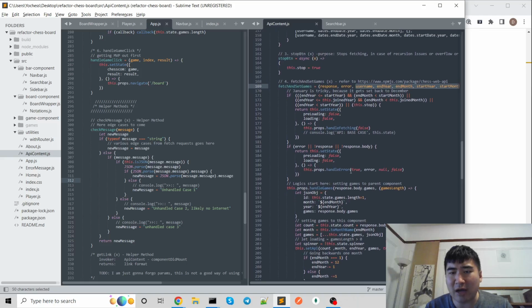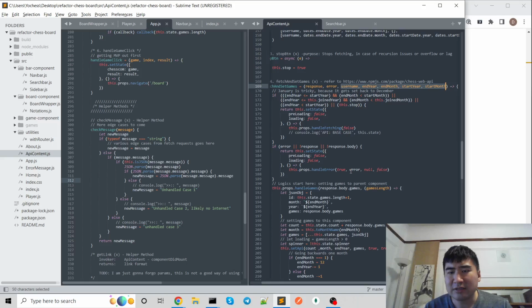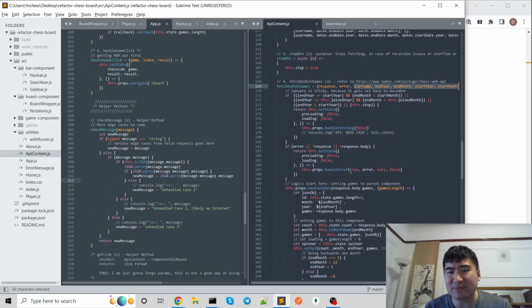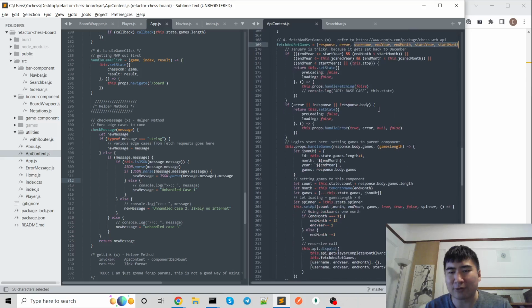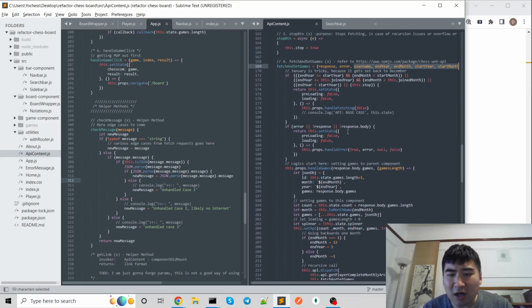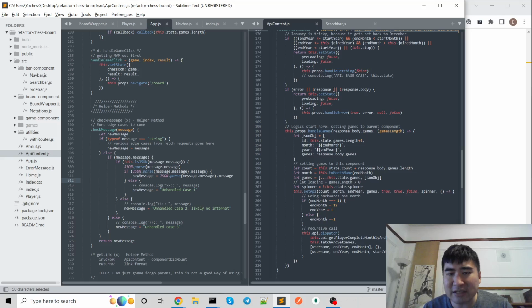In the future, I would like to make this a lot cleaner and just use destructuring, so everything would just be passed as an object instead of this long list of parameters. Okay, so we received this response object which consists of games.